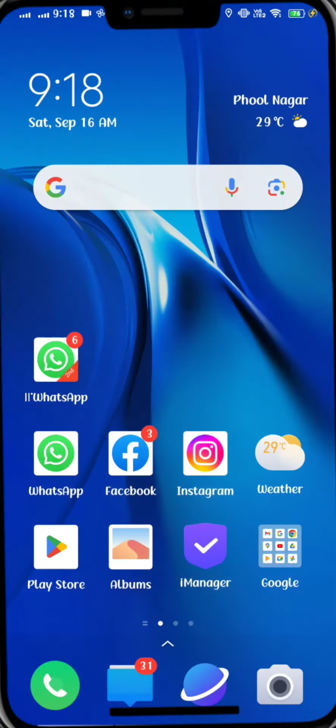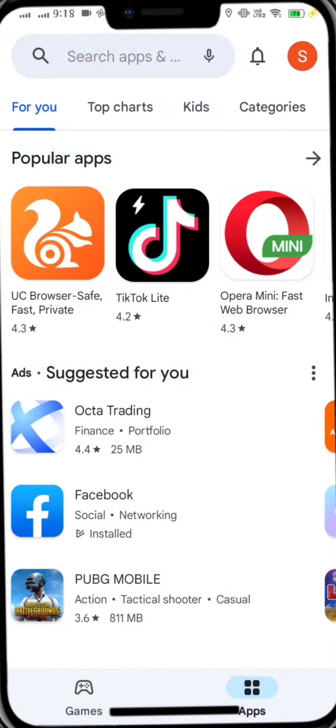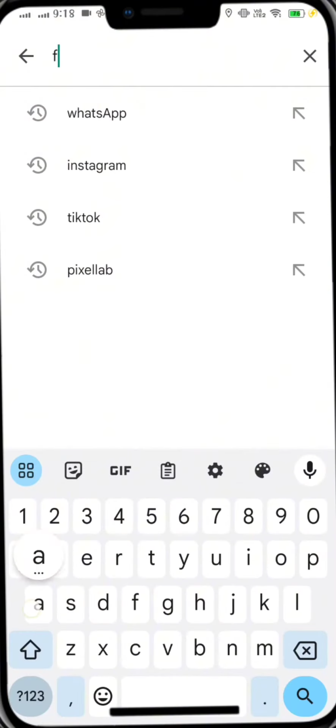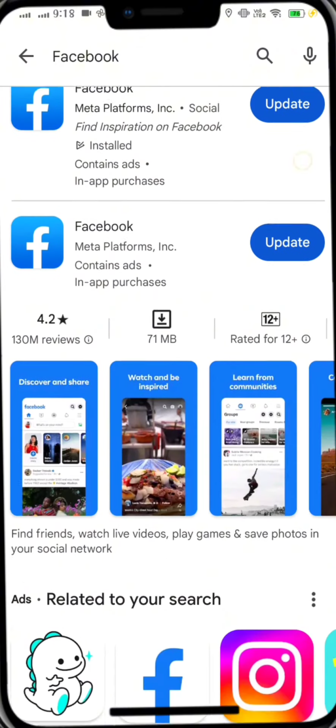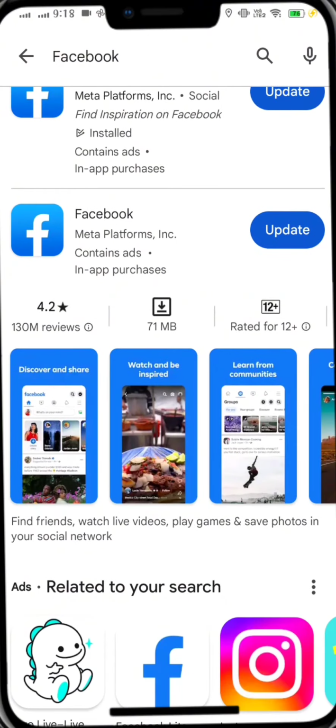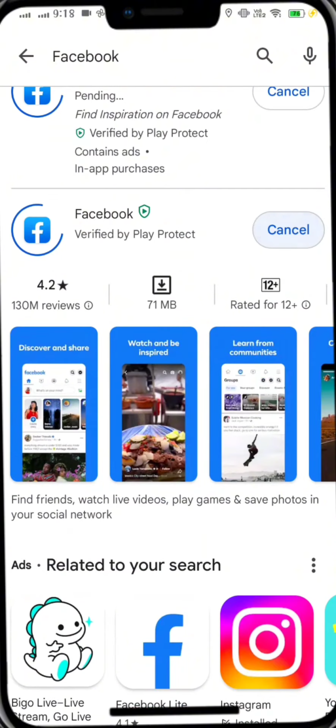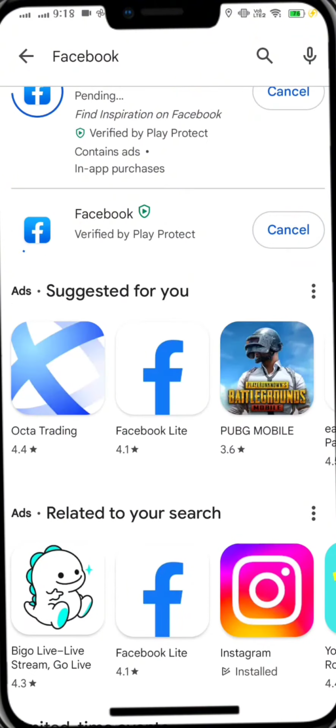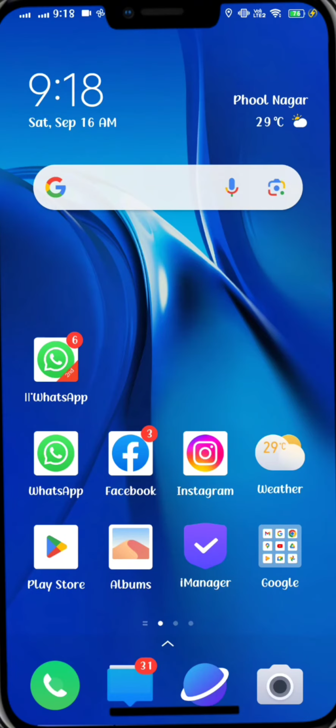First of all, you go to the Play Store and make sure that your Facebook is updated. If Facebook is not updated, you have to click on the update option. After the update, we have to click on Facebook.